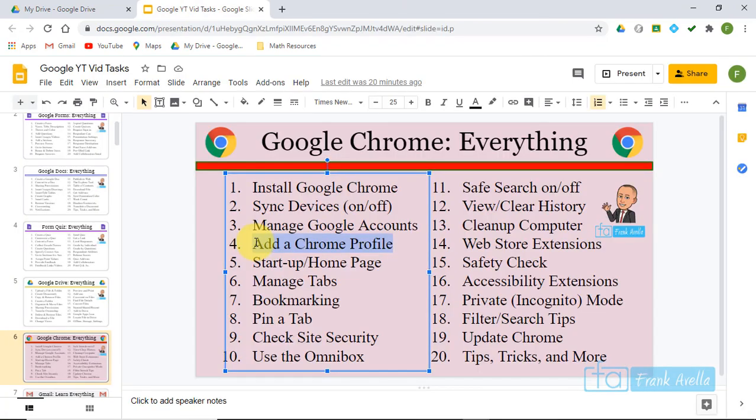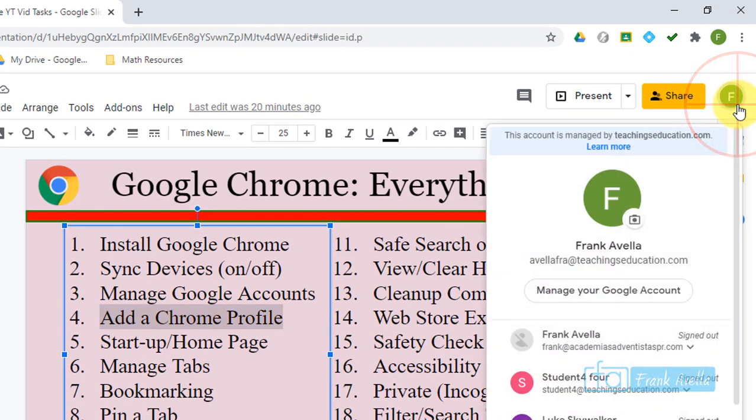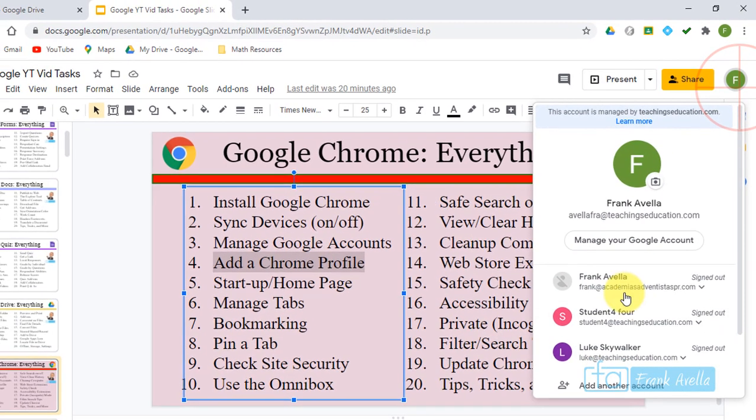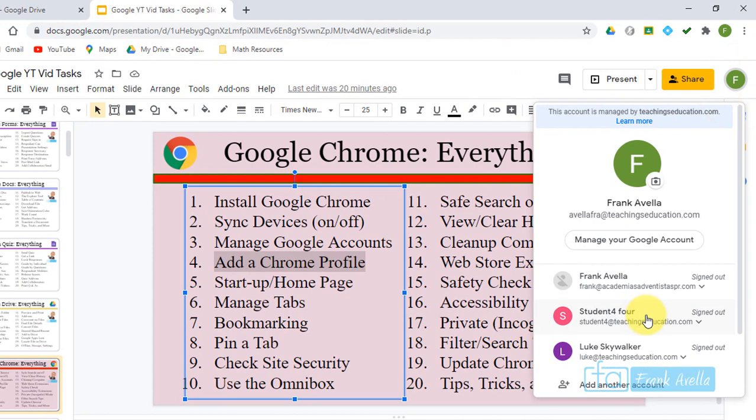Right. Now we come to add a Chrome profile, which is probably the most important one here, because like I said, some of the biggest problems with teachers is they have a personal account and they also have a school account, and they get mixed up all the time. And here's how it gets mixed up, right? So I have this account here, and let's say I want to use a different account.